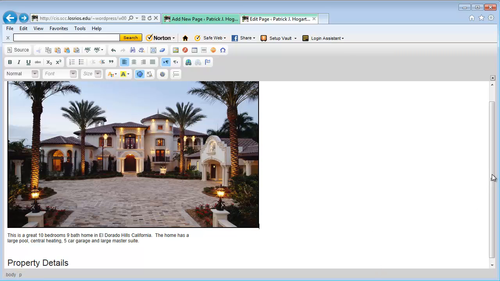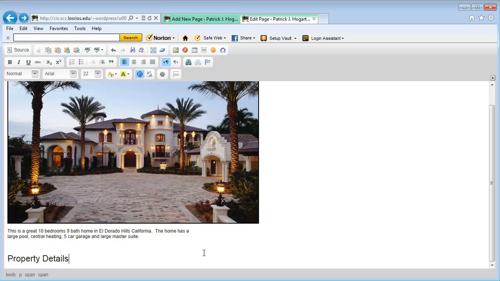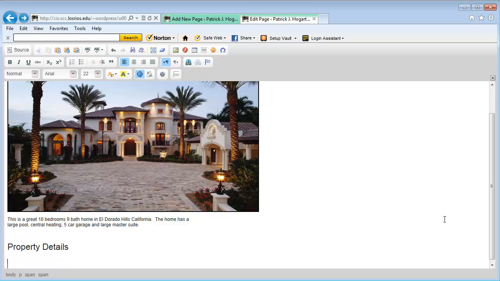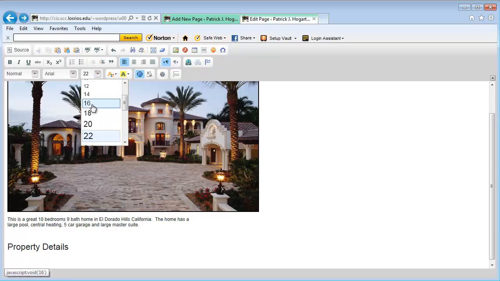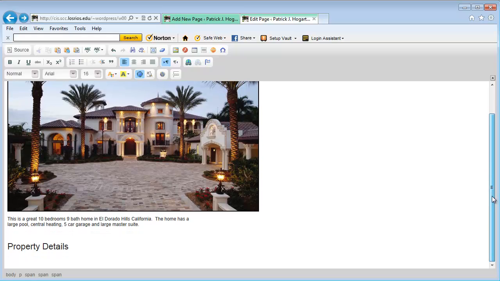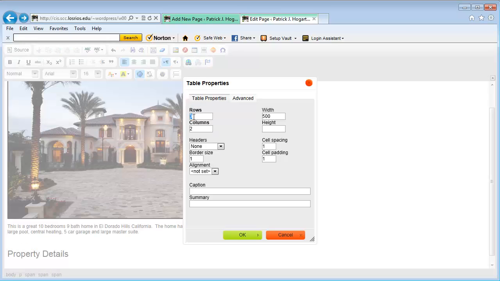So I have something here. Then I'm going to go down here, press enter a couple times, and go back to a more reasonable size font, maybe 16. Now at this point I need to put a table in here because I want to put that detailed property information in. So I'm going to go up here to table, and it asks me how many rows and how many columns I want. I'm going to put in 5 rows and 2 columns, and say OK.